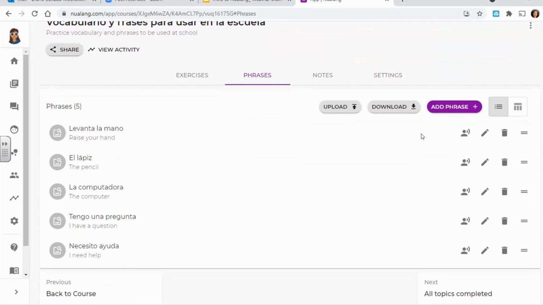You can add as many translations as you need, because sometimes we can say things in different ways. So if the student uses a different translation, but it still means the same thing, it'll mark it correct. When you type in your phrases, you're done.